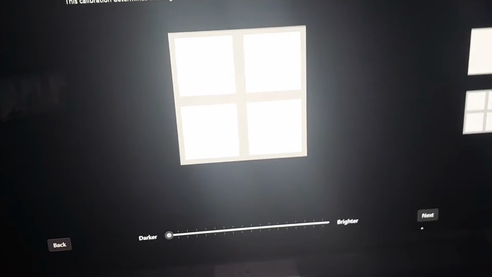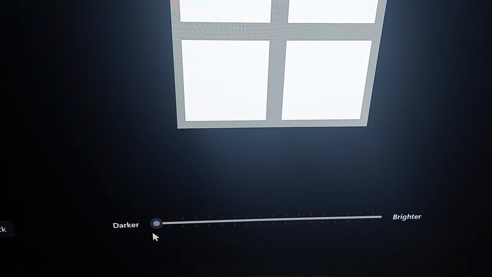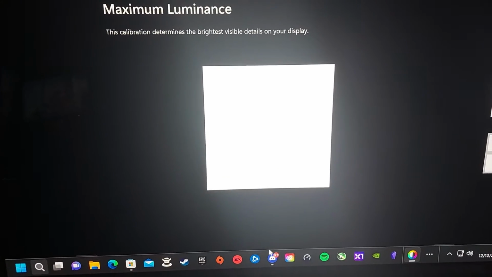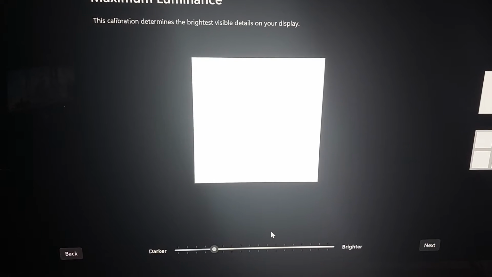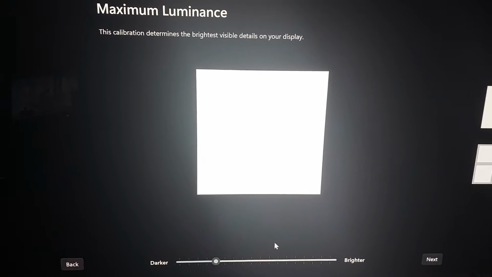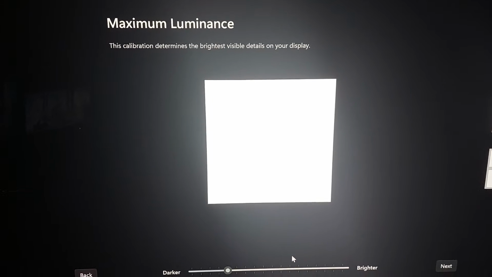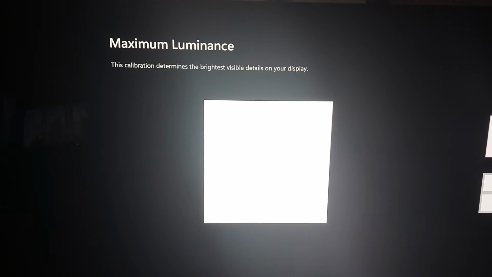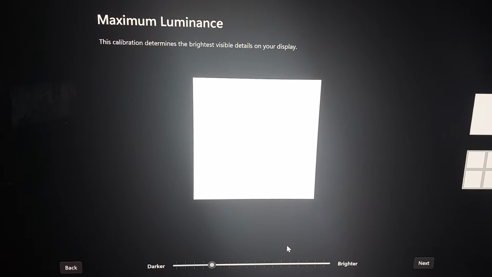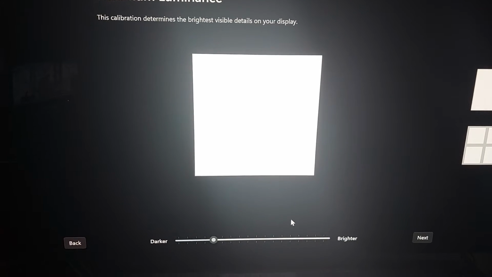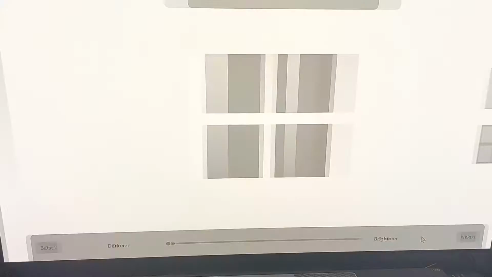Now you want to do maximum luminance. Here, you can drag this until the number is 800. Reason being is because the LG C2 OLED has a peak brightness of 800 nits. So we want to match that in Windows 11 with our HDR and Auto HDR setup. You'll notice this is somewhat similar to the PlayStation 5 HDR calibration, but it's a little bit different. It may be the most similar to what you would do on the Xbox Series X. You want to hit next.